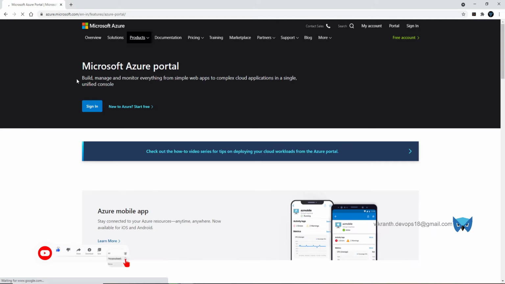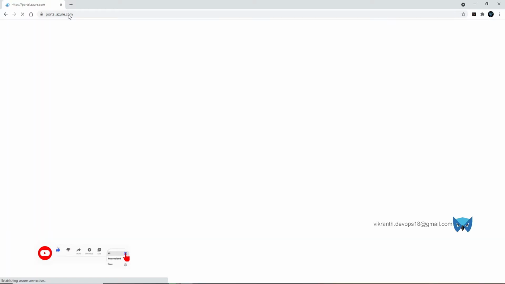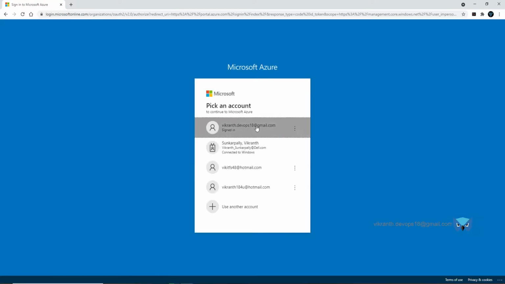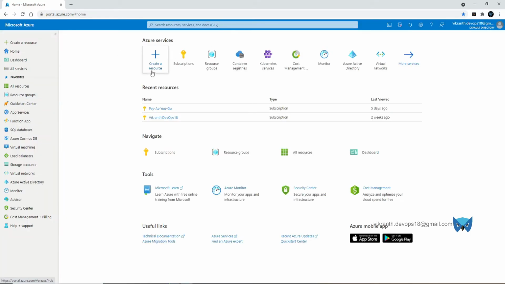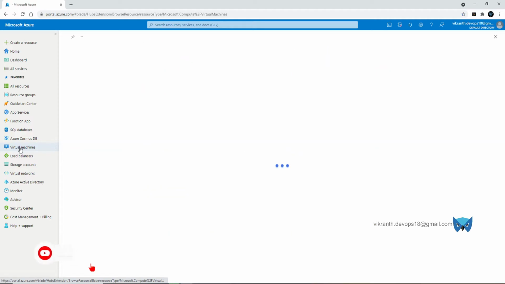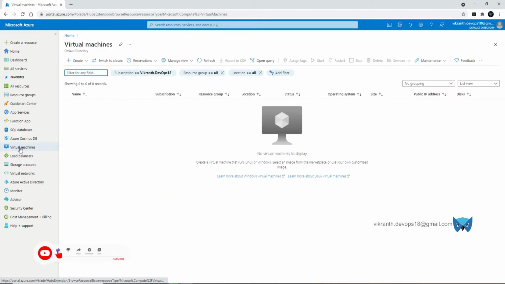So I have logged in to my system. Again, it's asking to sign in. Now let's sign in here. Yeah, I have signed in. Okay, click on virtual machines here. Click on create virtual machine.